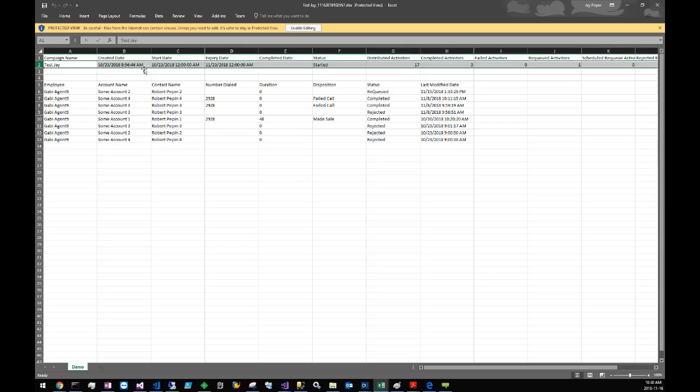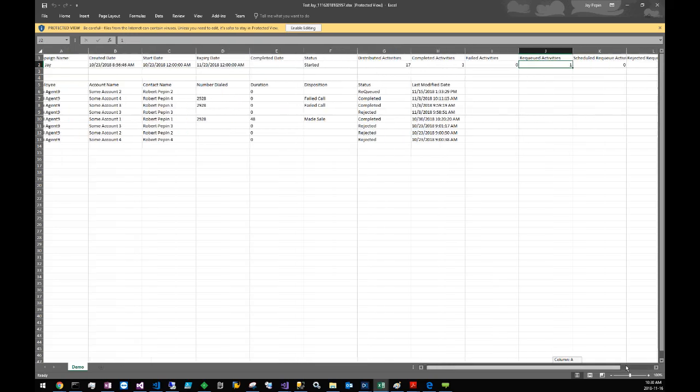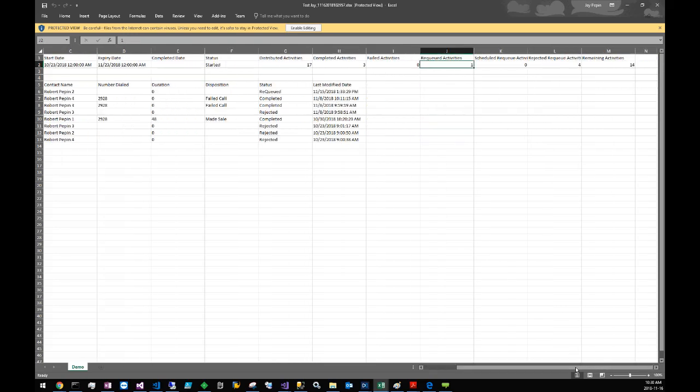The very first line on the report here will show you how many items were distributed, which is how many were uploaded into the campaign, how many have been completed, how many have been requeued so far, how many items are remaining within the campaign, how many were rejected, and so forth. So it's just a brief summary of your items and where they're at right now.